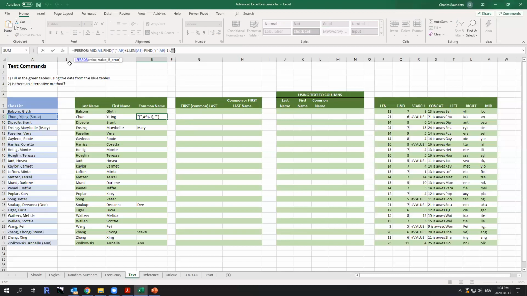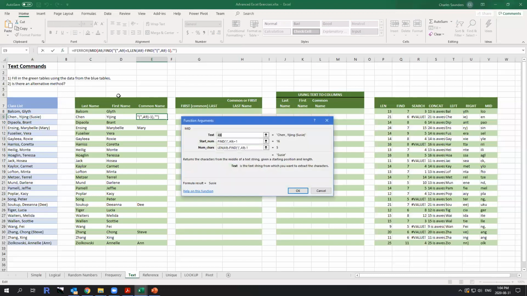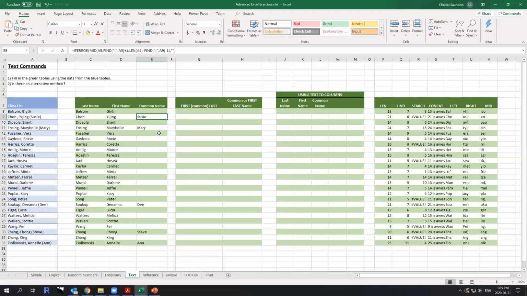Otherwise, we want the MID. We want a text string where we find the MID of this, starting where we find the open parentheses. Where did we find it? Position 16. And the number of characters up until the close parentheses we find by taking the full length and then subtracting off the position of the open parentheses, minus 1. And that'll give us Susie, Mary, Dee, Steve, and Anne.